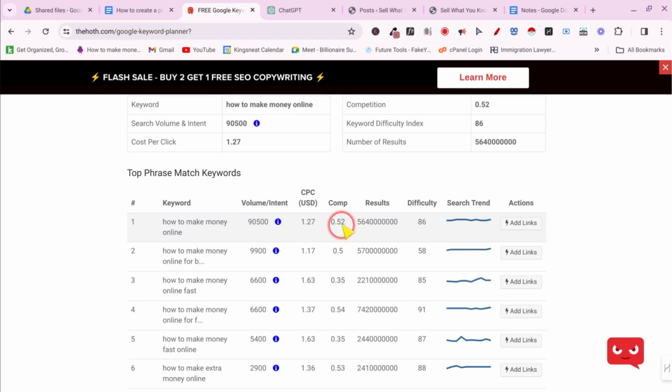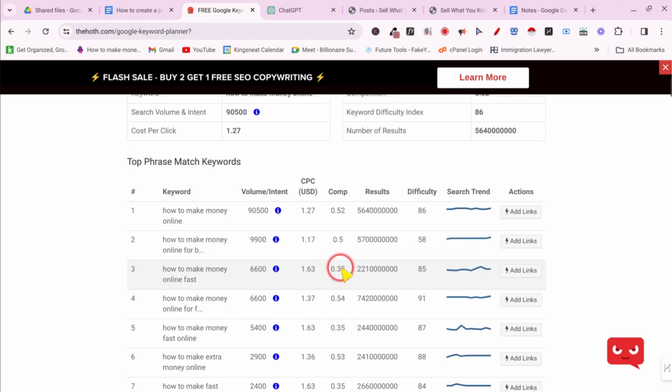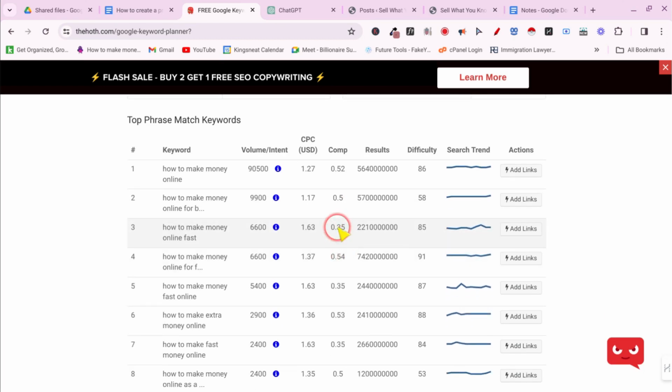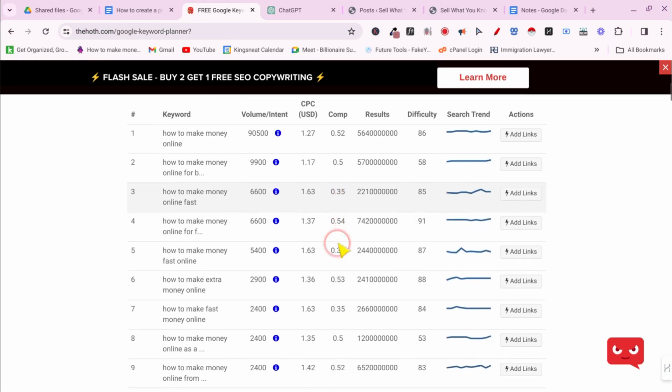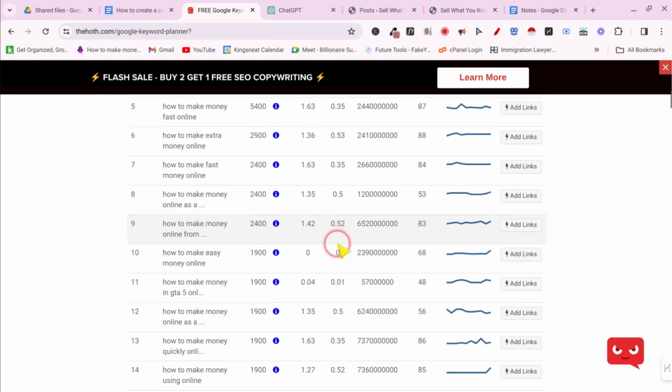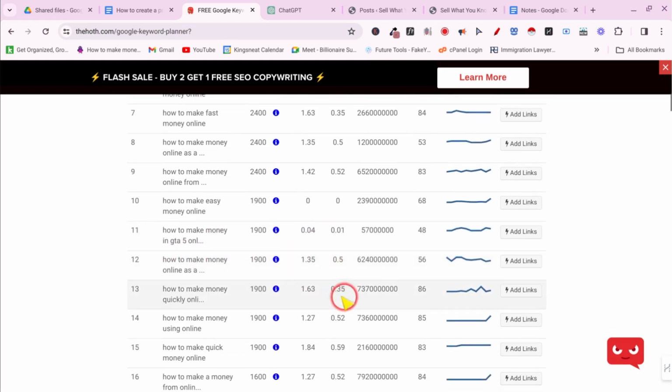And 0 being low. So anything above 0.5, you understand that 0.5 is medium competition, and 0.35 is quite good, I can try. You've got to go for keywords that are, for example, this one at 0.01, that's a good one. How to make money in GTA 5, and so on.